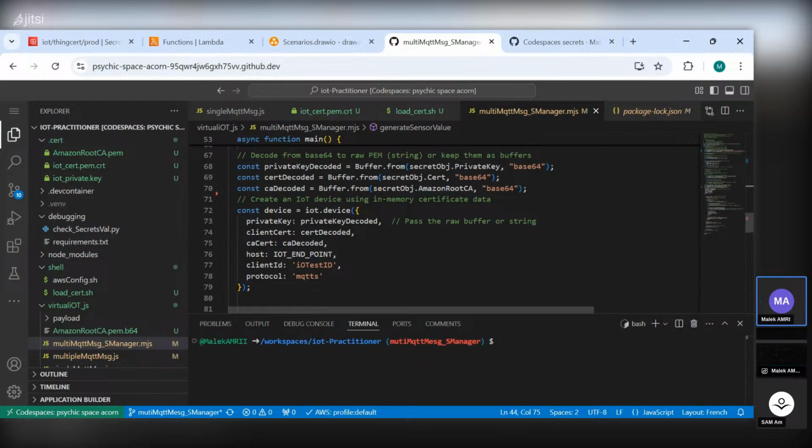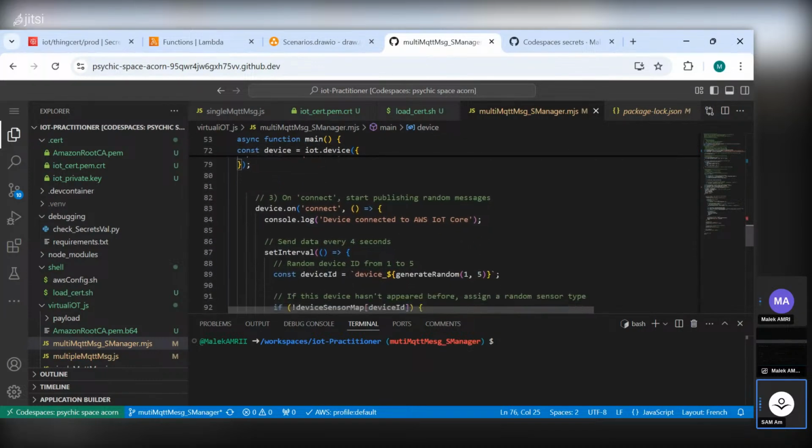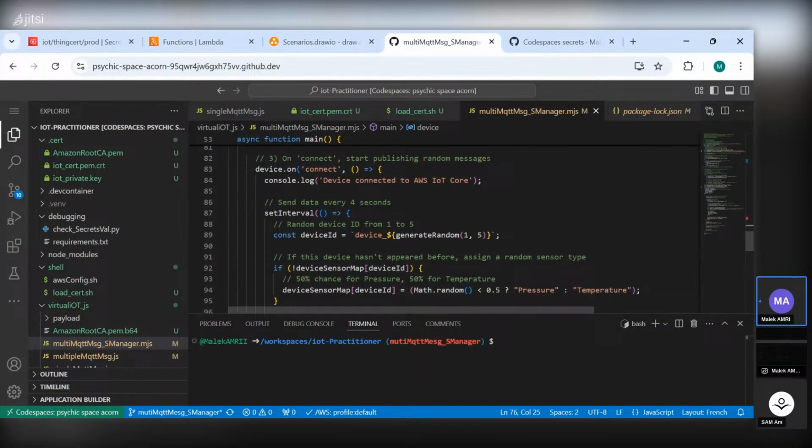Certificate data. And of course, we're using the MQTT protocol. You can name the client ID whatever you want. And of course, you should use the private key, the client certificate, the certificate itself, and retrieve them, clearly enough, the host. And then we connect. Once the device is connected to IoT Core, we will be able to start sending messages.